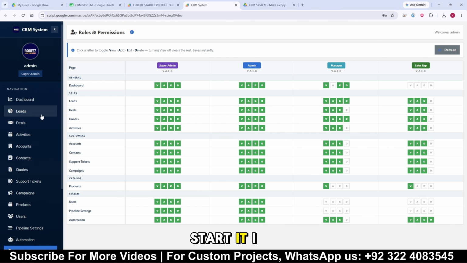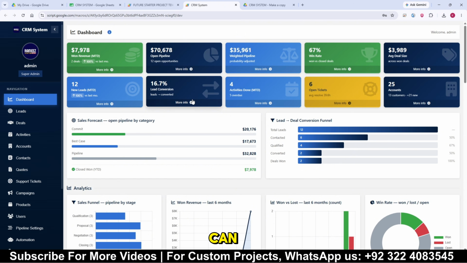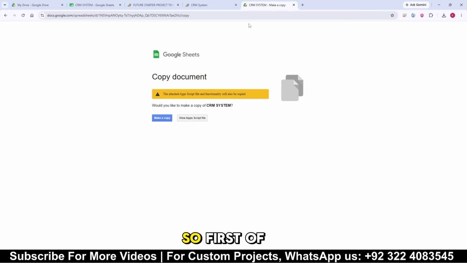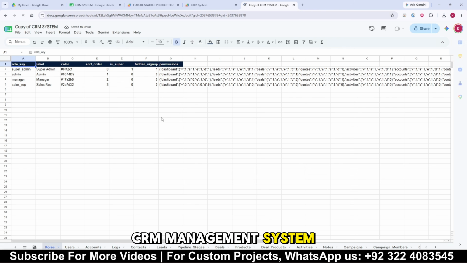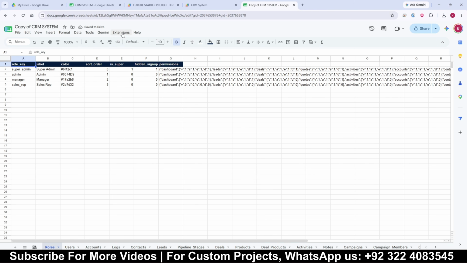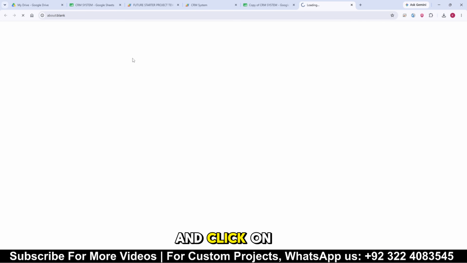Okay, so let's start. First of all, I will explain how you can install this on your web application or on your Google Drive. First of all, you simply click on this make a copy. Once you click on this make a copy, the complete CRM management system will be copied in your Google Drive. Simply click on this extension and click on this app script.